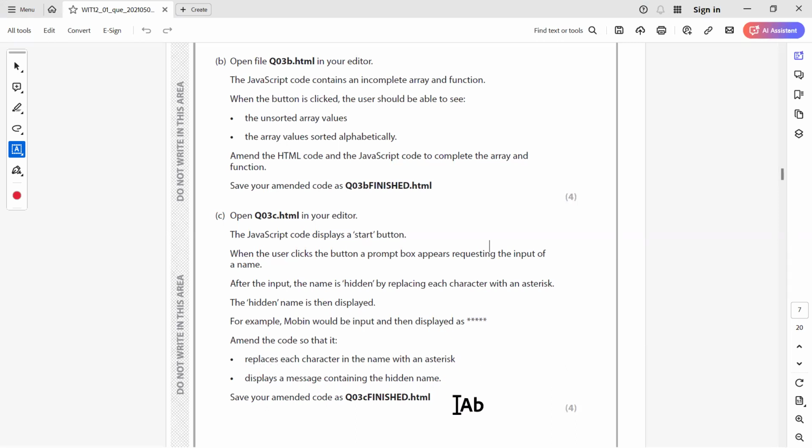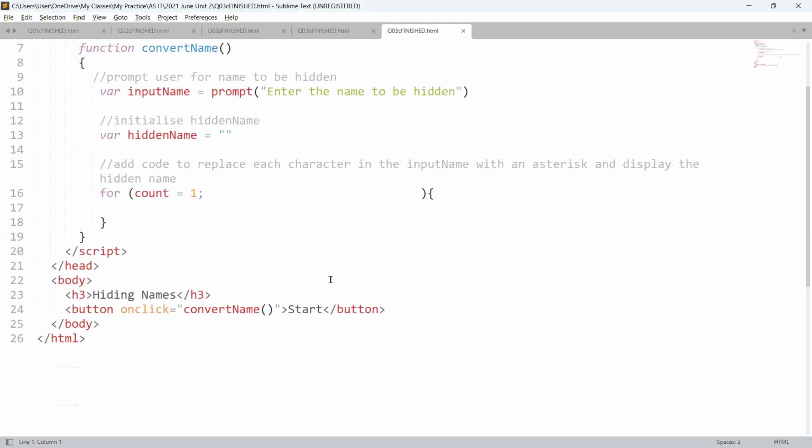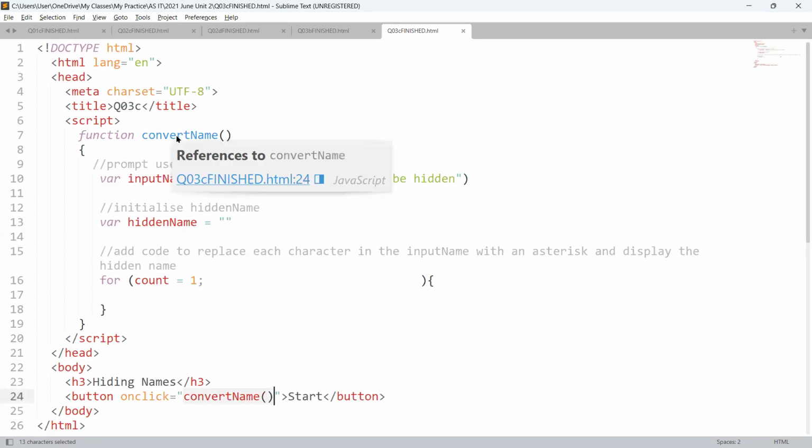So let's go into Sublime Text. The first thing that we need to do is, you can see over here, this is our HTML part. We have the heading, hiding names, and then there's a button. So when the user clicks on this button, the event convert name will be triggered. Now in JavaScript, we have defined how convert name is going to work.